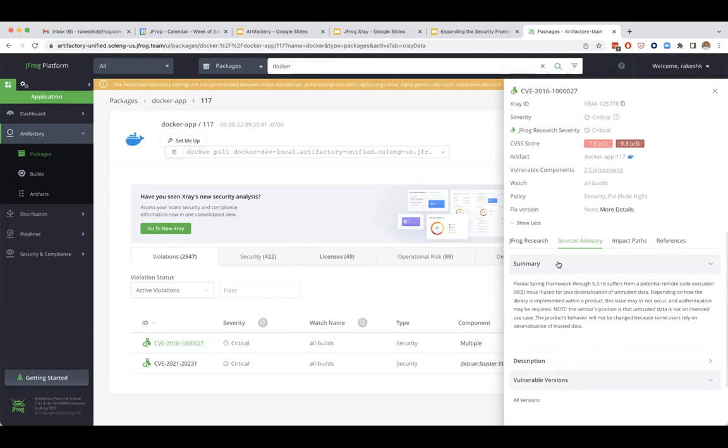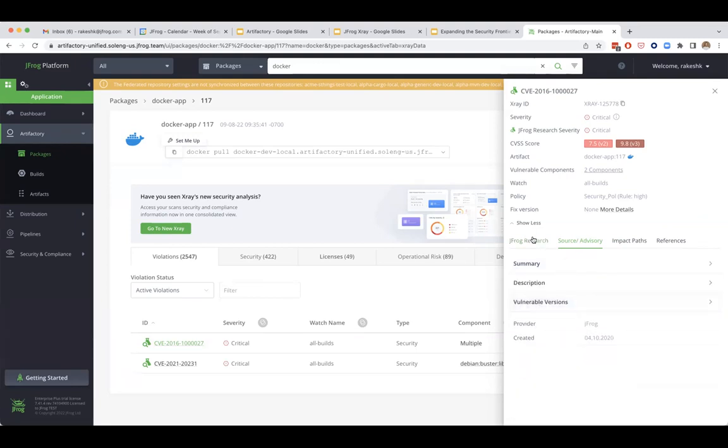And all these things are coming from our third-party sources. And this first tab, the JFrog Research tab, is where this new enhanced CVE information is shown to all the users. And this is what we have been speaking about for the past 5 or 10 minutes.